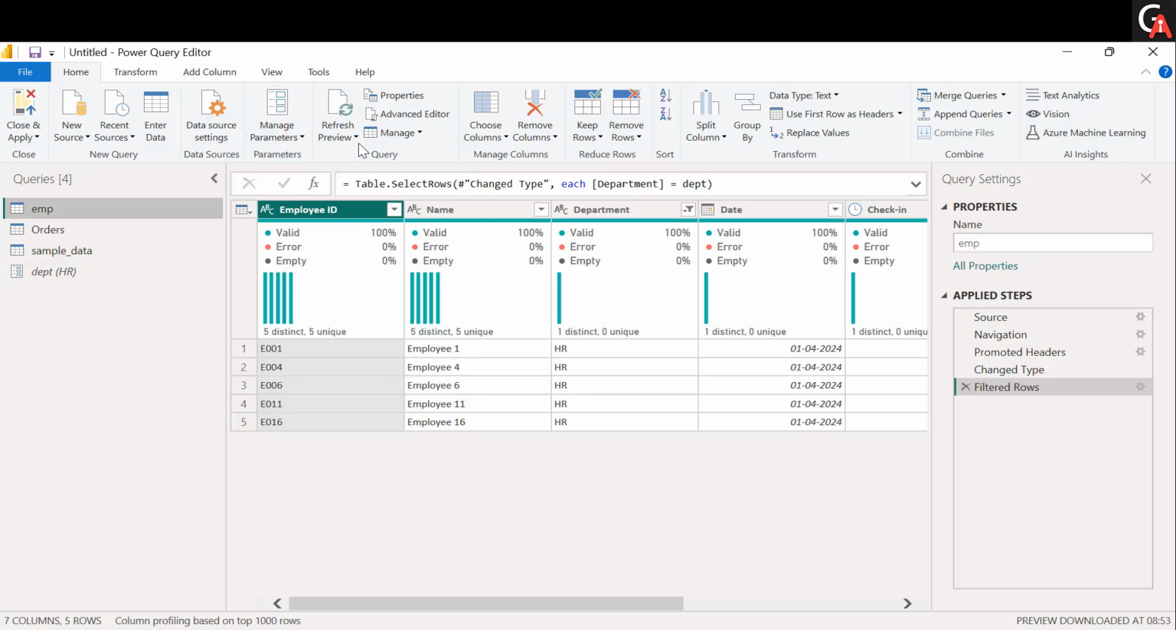Now there is a next option called refresh preview. So if you click on this drop down, you will be able to see these three options: refresh preview, refresh all and cancel refresh. So cancel refresh is to just cancel the refresh process that you are performing. Refresh preview and refresh all are of our use now. Refresh preview will try to refresh the selected query, and refresh all will refresh all the queries. Okay, so I will give you the demo for that.